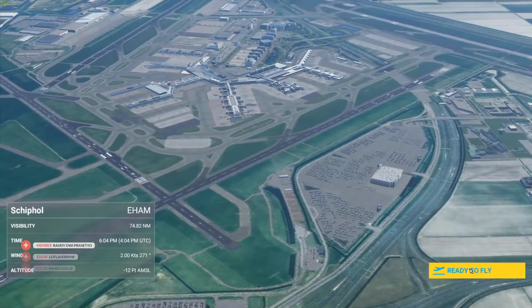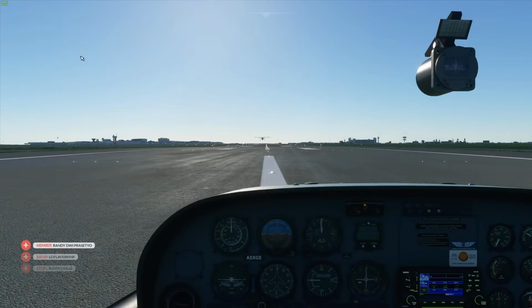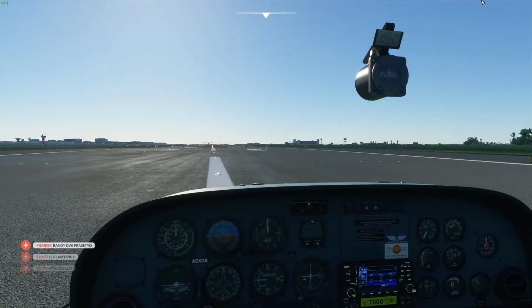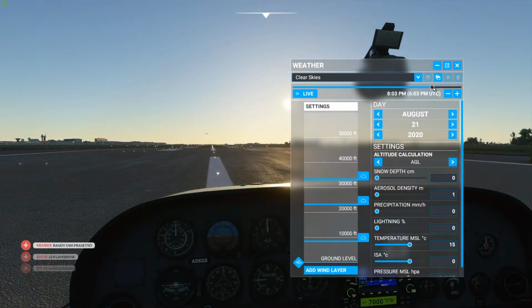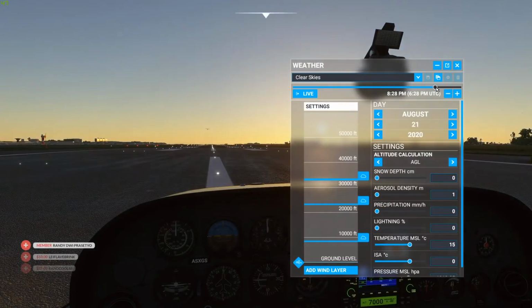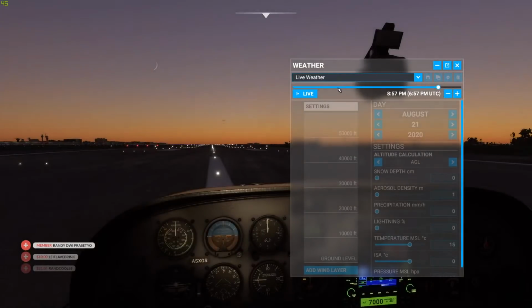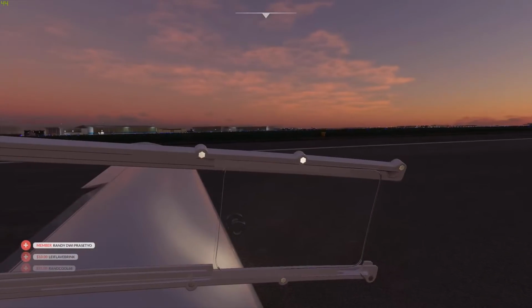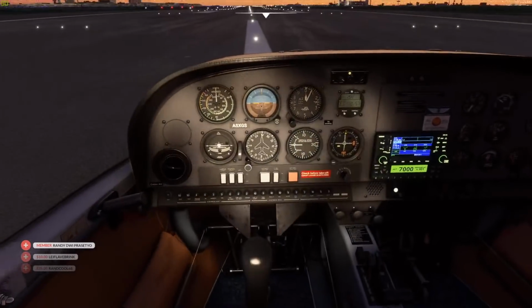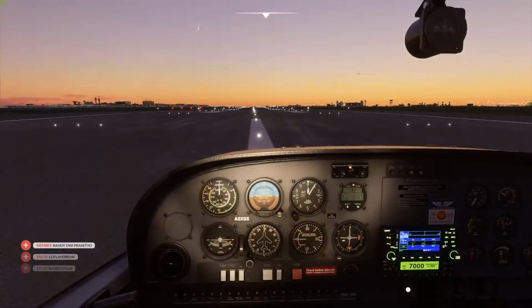All right, so this is Schiphol. And let's see here. Nice, the frames are good, and what we're going to do is we're going to change the time to match the request. Is this good enough? There we go. All right, let's make sure that we have live weather. Ah, so it gives us that anyway. All right, few clouds in the vicinity. And we have a flashlight here, it looks like. All right, let's release the parking brake. And let's take off.